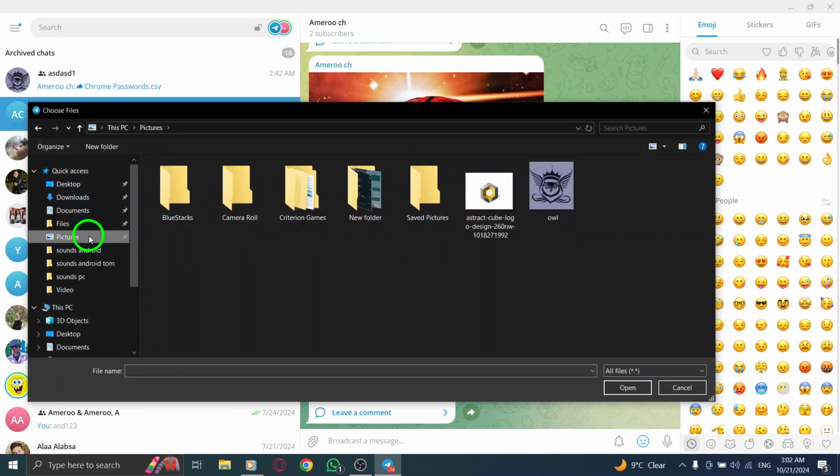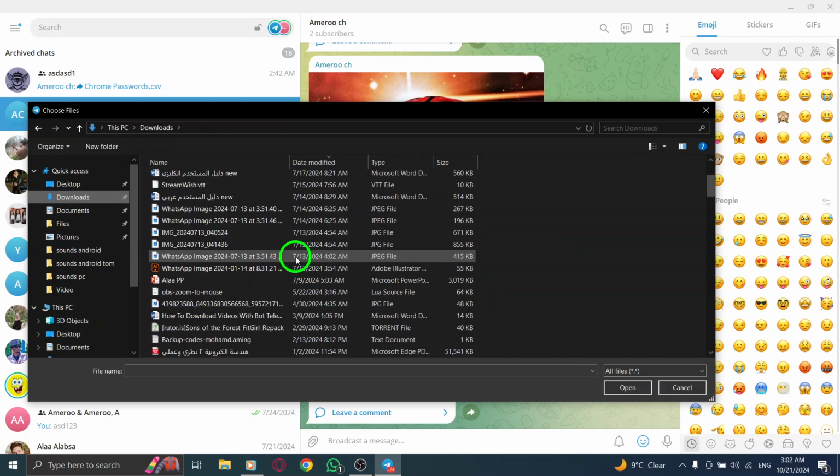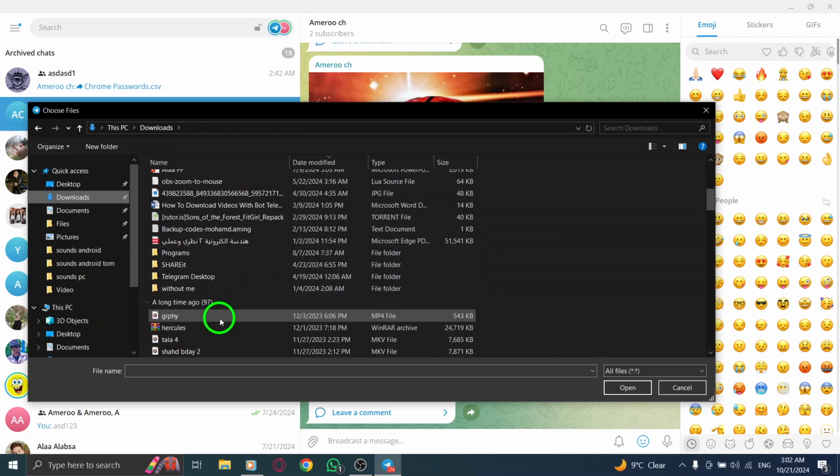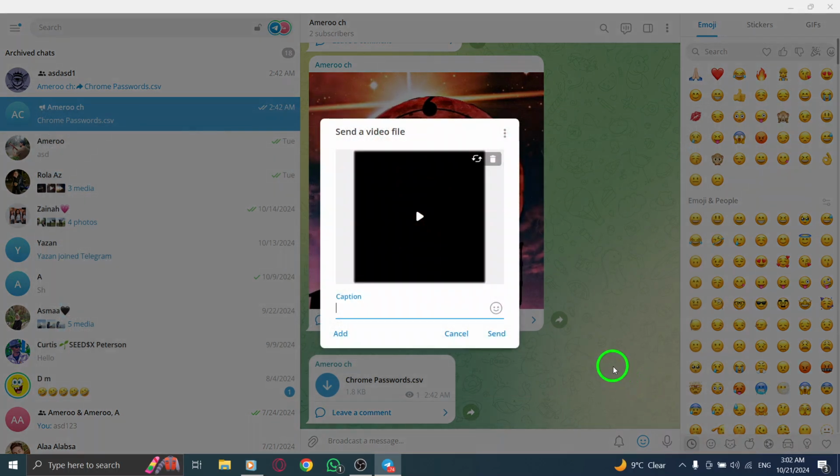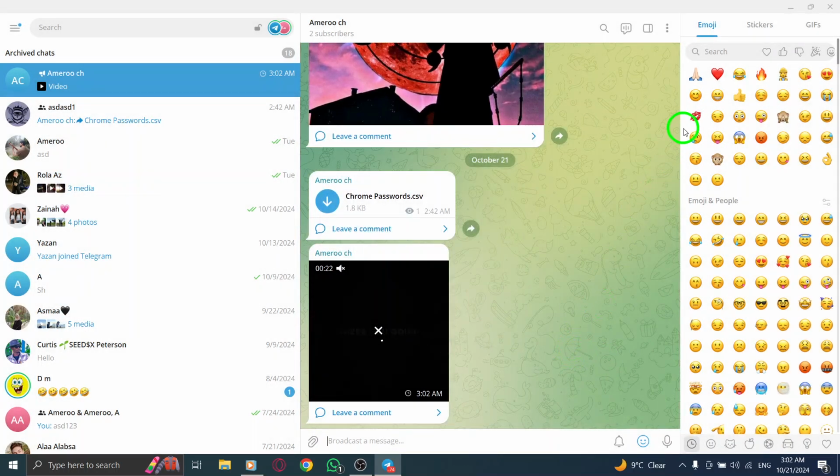And that's it. You've successfully learned how to view all shared photos in a Telegram channel using your PC. This straightforward process makes it easier to keep track of all the visual content shared within your channels.